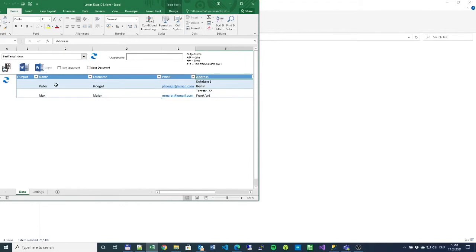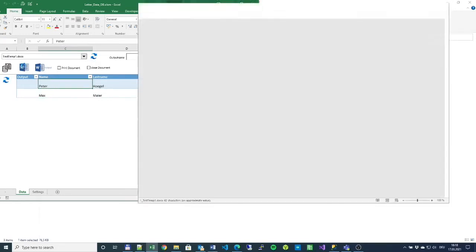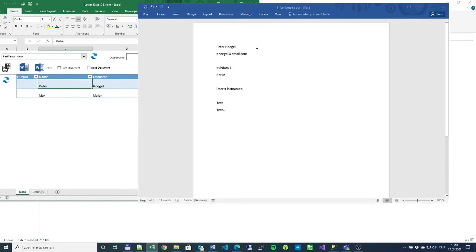We select this one, and then you can select the line where you want to create your template from. So maybe we do line 1, click the first Word button, and it creates our output. So you see the variables will be replaced by name, email, address, and something was wrong with the last name. Here's a blank in the variable name.